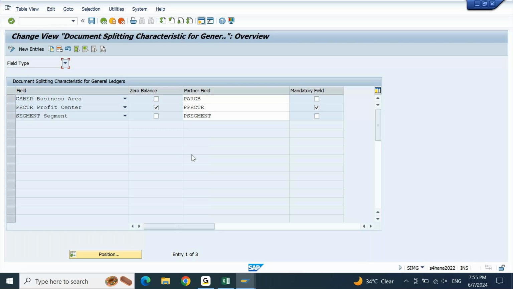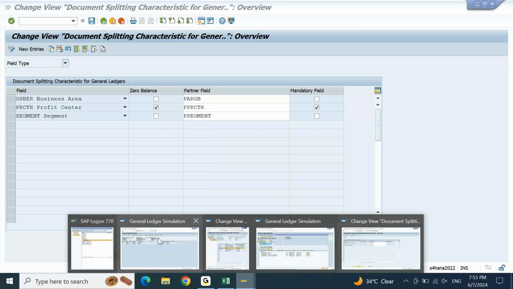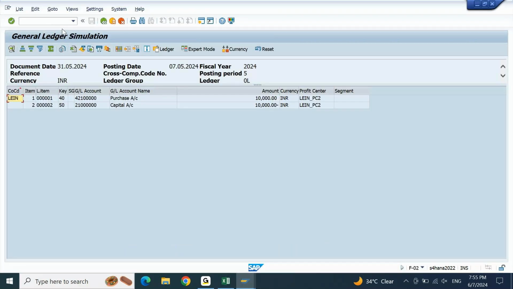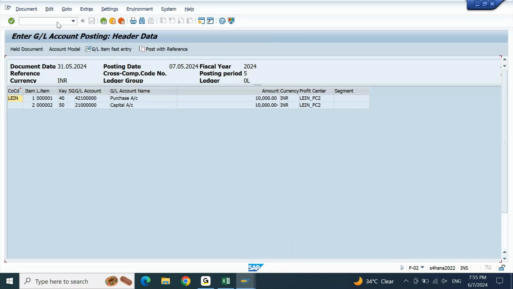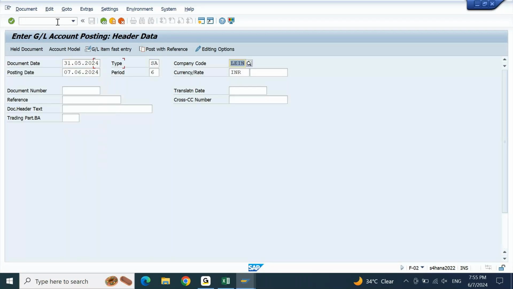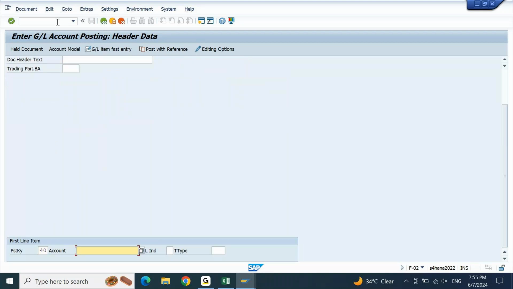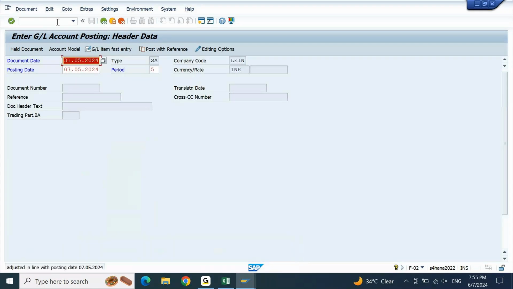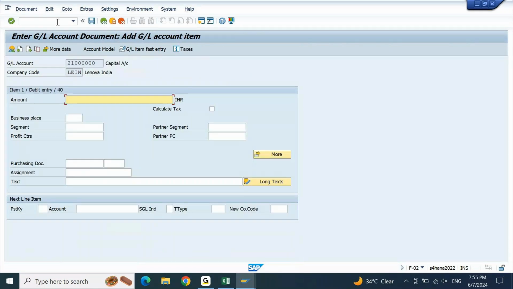Now let me show one accounting entry to you. I'll go to F-02. Any transaction you can take. I'll put any GL account and any amount. Do you find the profit center field editable or not? Yes, it is there.